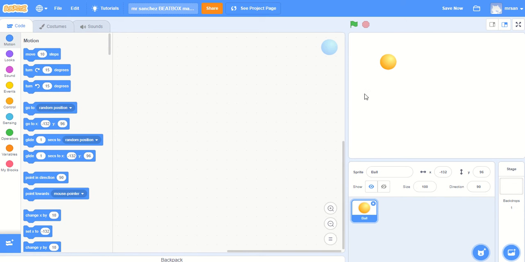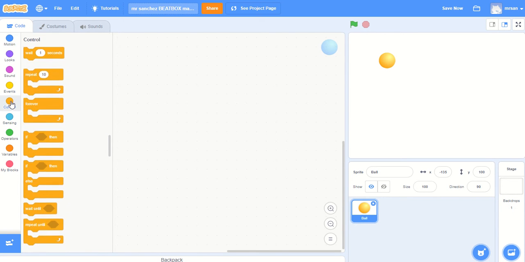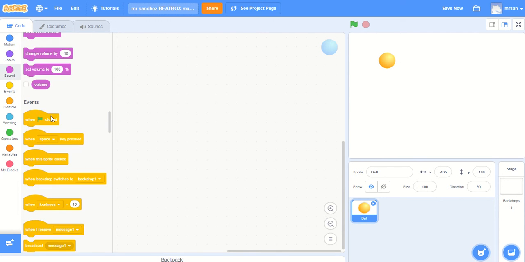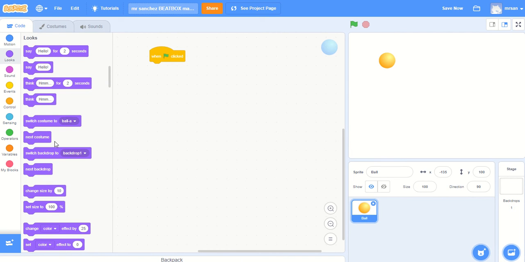I come back to code and I'm going to change the size because it's very little. To change the size, I can do it in many different ways, but I'm going to use the green flag. And if you go to looks, change set size to, and I'm going to do it to 100, so twice. You see, now it's much better. This is the first thing I want.